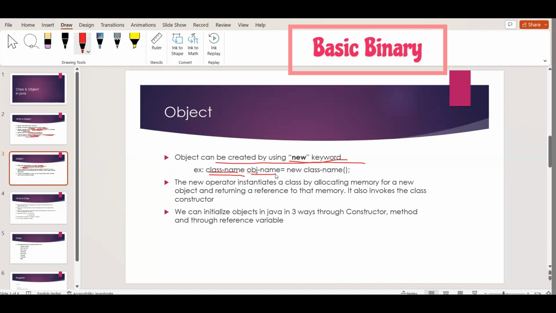And then the object name. The object name is for object reference, like student S1. And new is for allocating the memory. And then the class name. This is the syntax for creating an object. The new operator instantiates a class by allocating memory for a new object and returning a reference to that memory. It also invokes the class constructor.